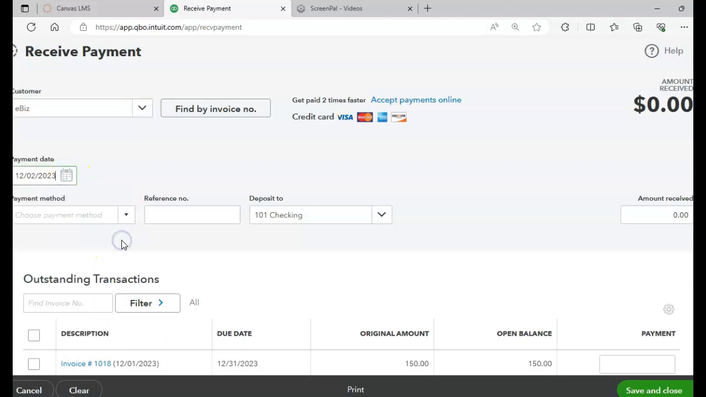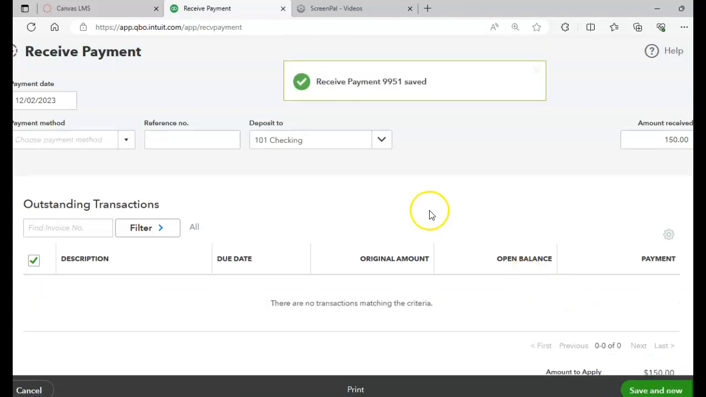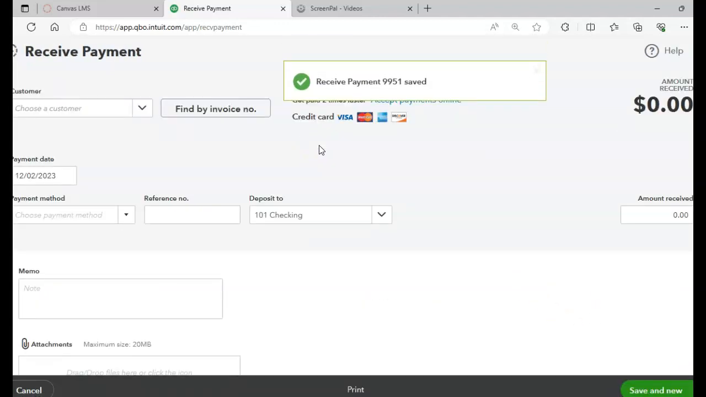This customer paid us by check. We'll put in the check number as a reference, which is 9951. And the amount received was $150. So I'm going to put a check mark by invoice 1018, showing that we received payment on that one. Down at the bottom, I'm going to click on Save and New to enter our next payment.